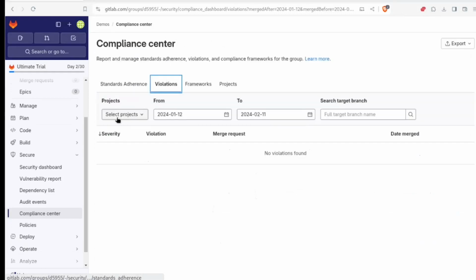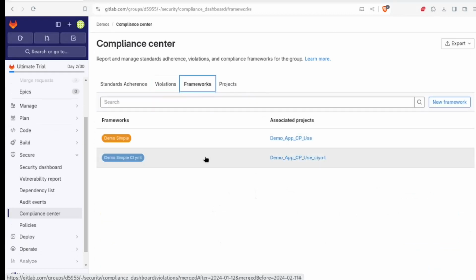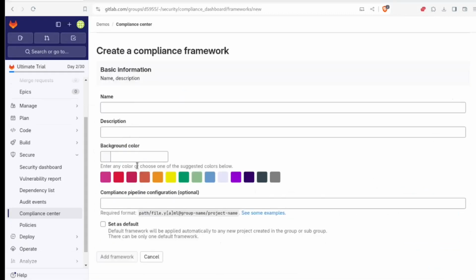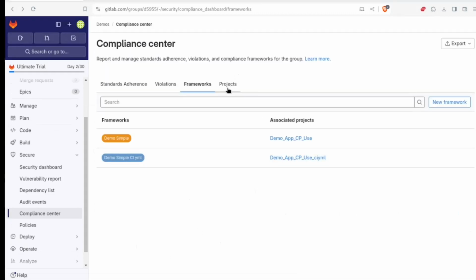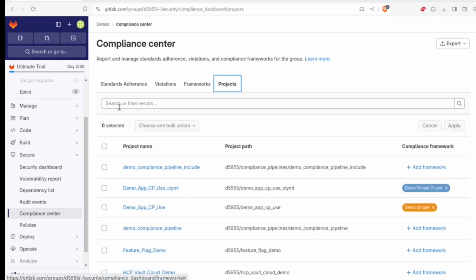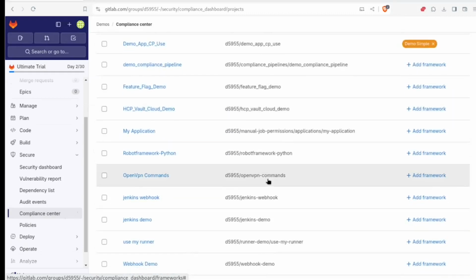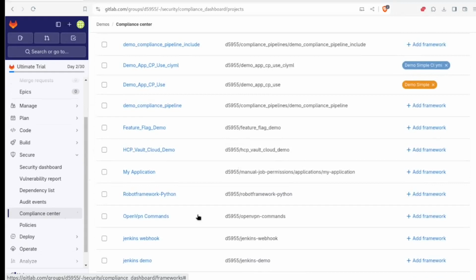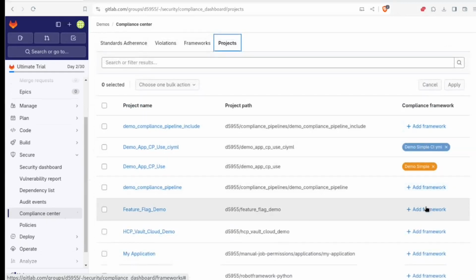We do have violations here, so you have a violations report. Here is our frameworks. These 2 frameworks have been created. You can also create a new framework from here, as you see. And then we have our projects here. So in this projects tab in the Compliance Center, you can see all the different projects that are, in my case here, demos, and in the subgroups you see all the different projects, and you can see too which ones have actually a compliance framework applied.